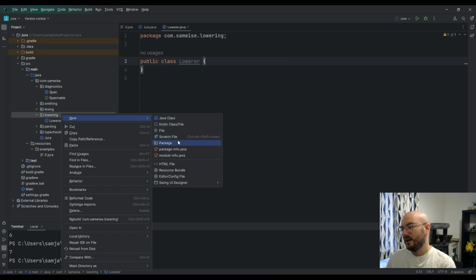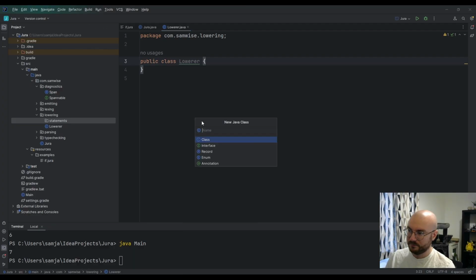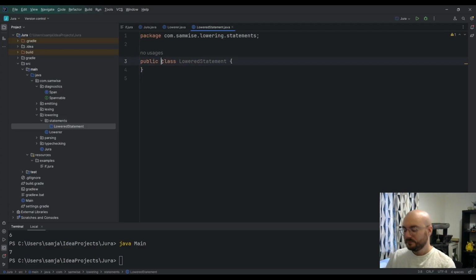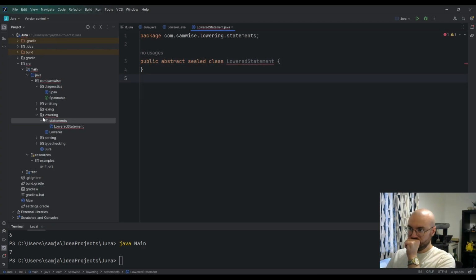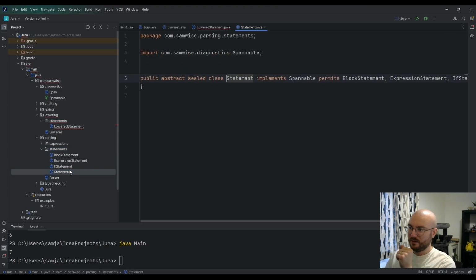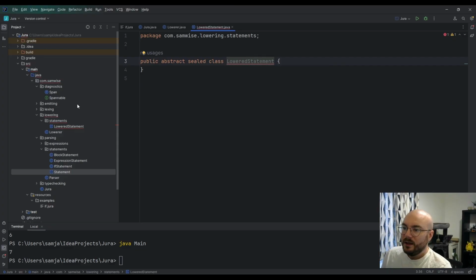And this is going to have lowered statements. Lowered statement. Yeah. So we're going to pull the same trick again. This is going to be abstract sealed. Is that it? I can never remember this syntax. Statement. Abstract sealed. Yep. Lowered statement. But we're not going to have lowered expressions because expressions are already as low as we can go.